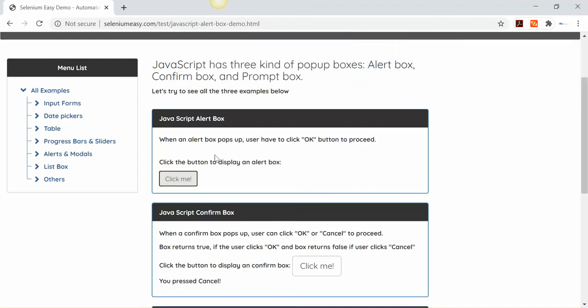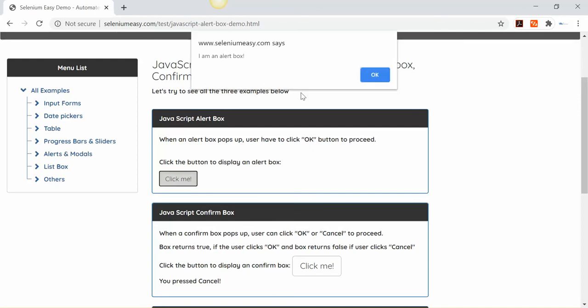These alerts are nothing but JavaScript alerts. That means you will not be able to inspect those alerts. You cannot inspect this OK button. Just try to right click on this alert, nothing happens. Click anywhere, nothing happens. This means it is a JavaScript alert, and you need to handle it using a special case.